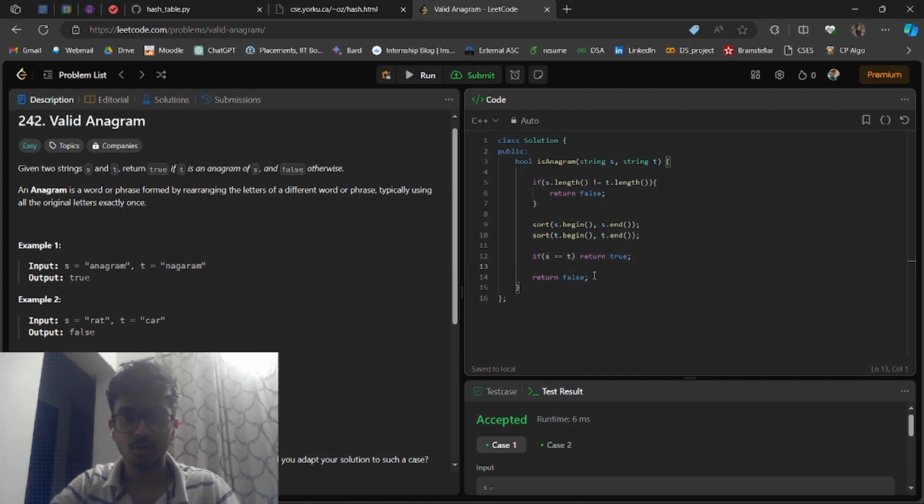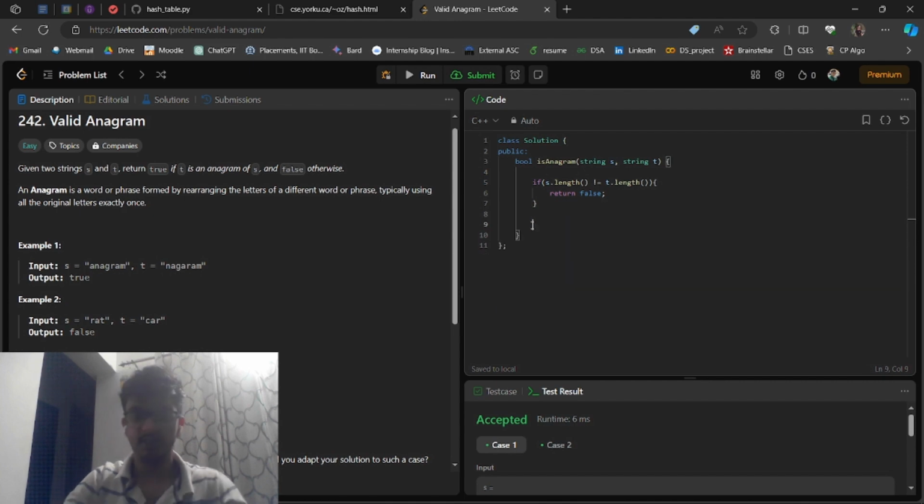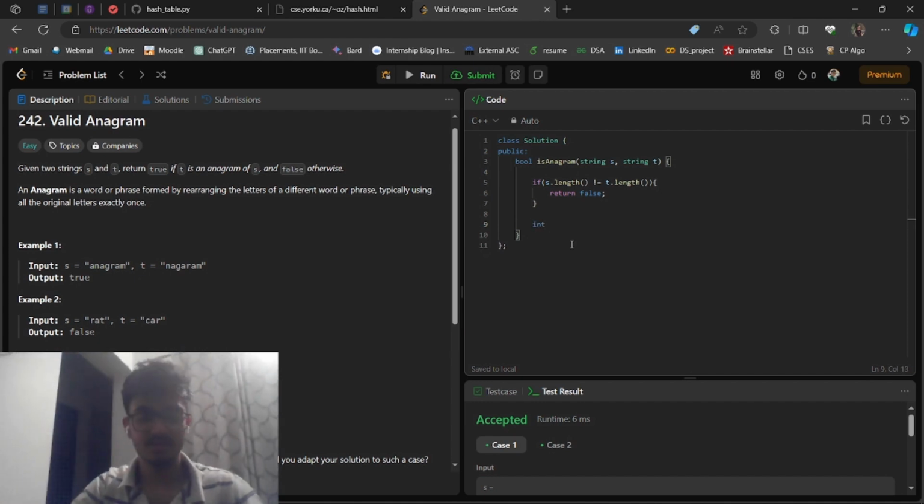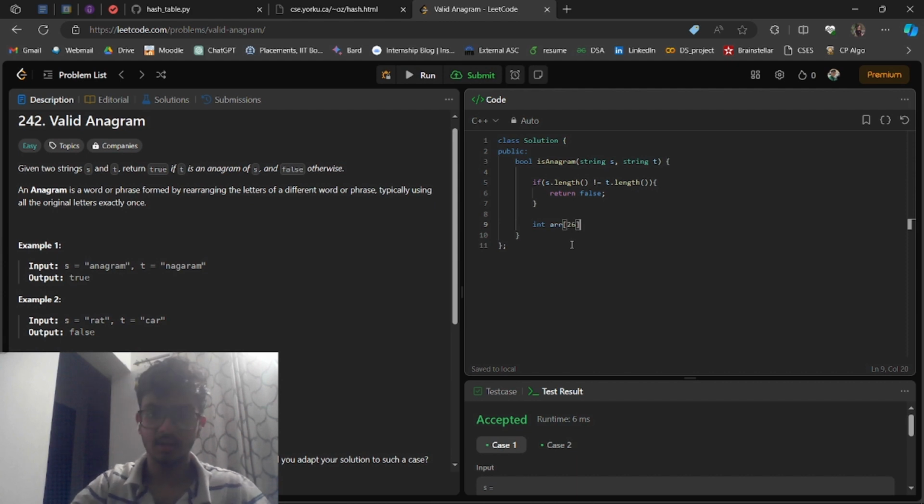So to do that, first let us define an array. Define an int array of size 26, and set each of them to 0 first. Why do we use 26 here? Because there are 26 letters, right? Now we define int n, which is s.length. So now we run a for loop.